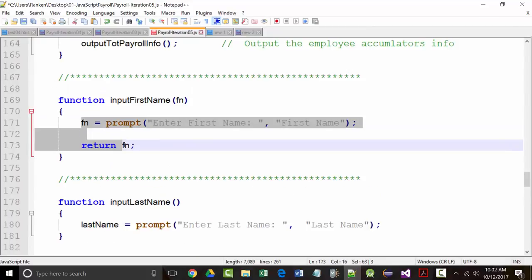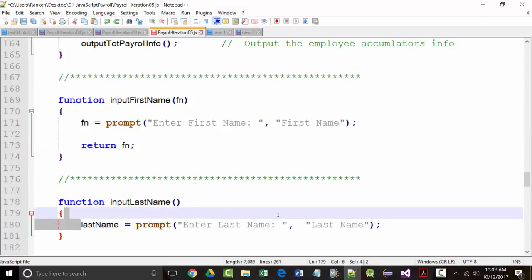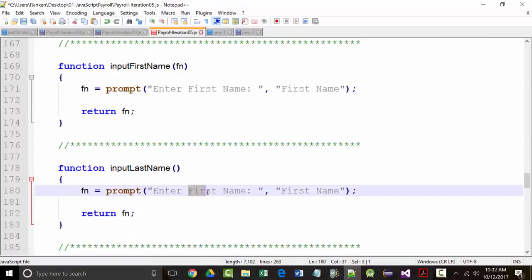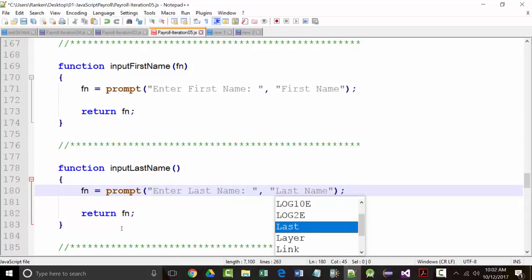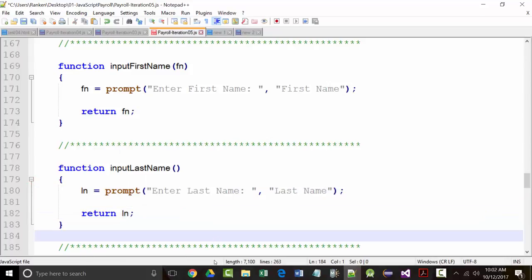FN then. So right there, input first name. Then this will become your input last name. So this will say enter last name with last name. And we can change this to L. We don't have to, but we can change this to L and this to L. All right? So then go back and see if you can do the other two. Go back and see if you can do the hours worked and the hourly rate.